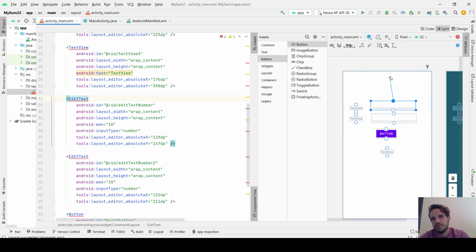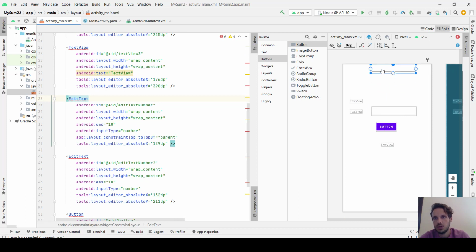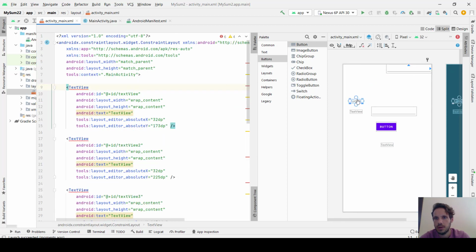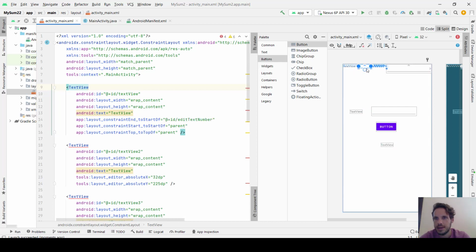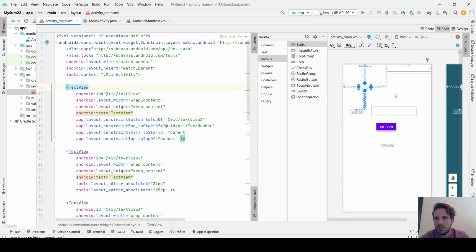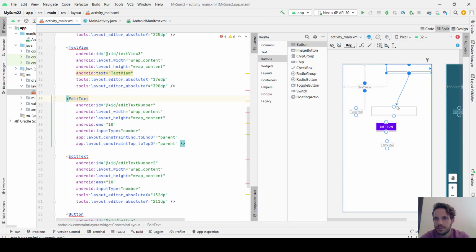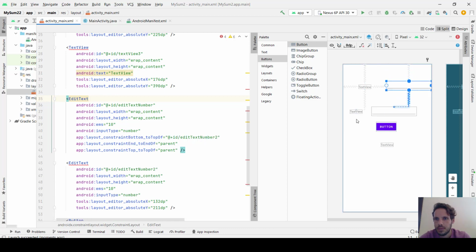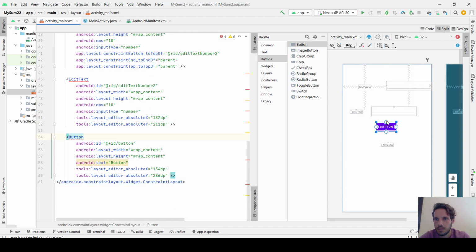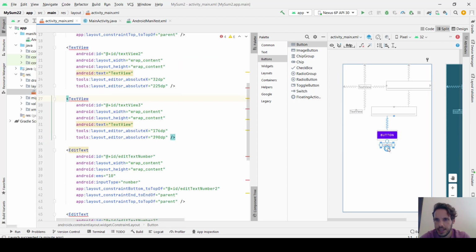It's very intuitive, so we just need to drag the corners to wherever we want it, really. The important thing is that they are more or less all linked. In this case, you can see I'm linking text view with text view. And in this way, we create our layout. We can then readjust as we please.